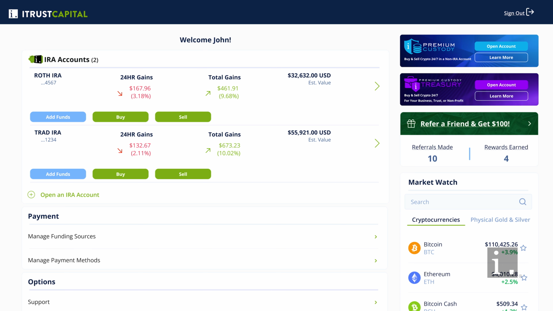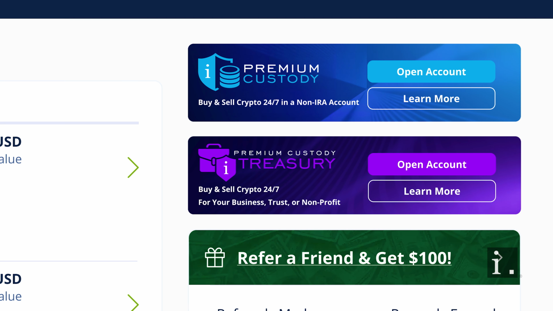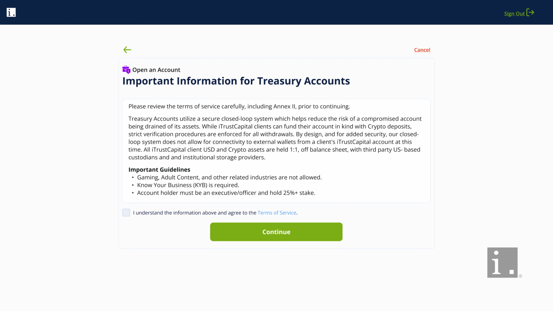From your dashboard, find the Treasury Account section and click Open Account. You'll first be asked to review the terms of service and accompanying guidelines. Once you've read through, check the box to confirm and select the green button to proceed.